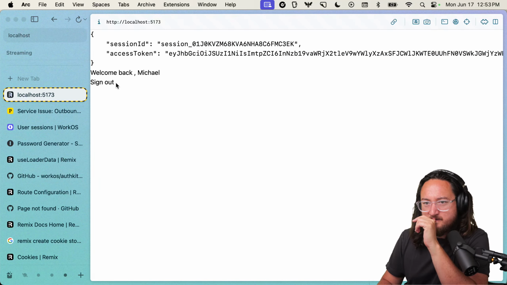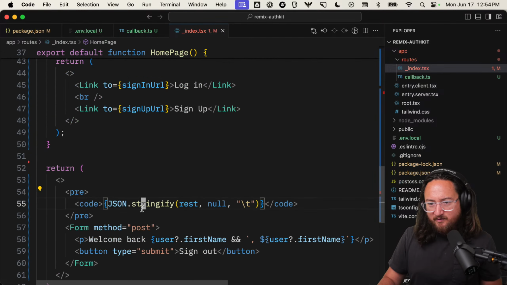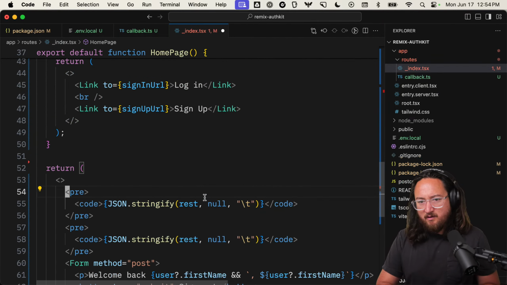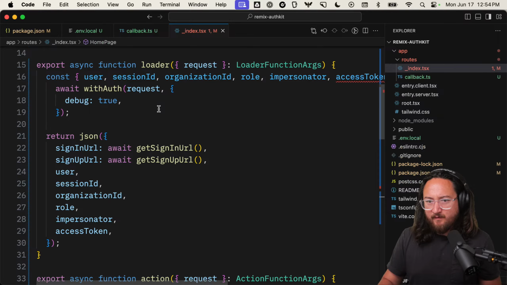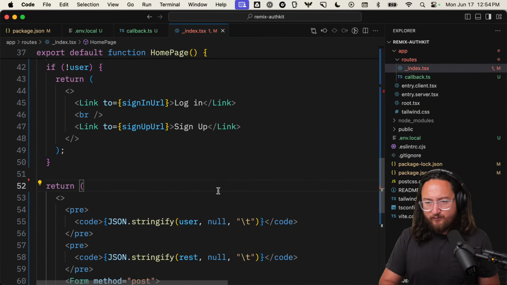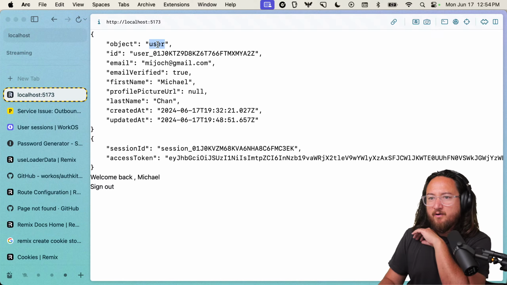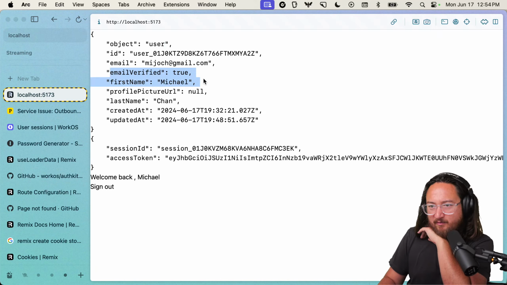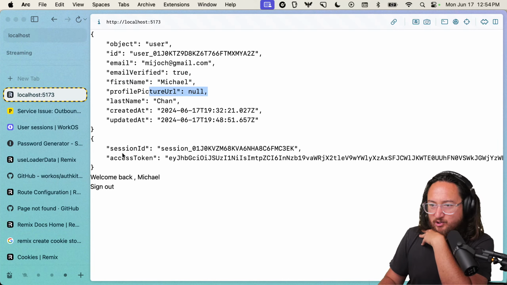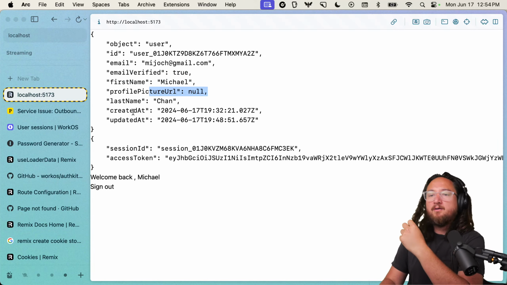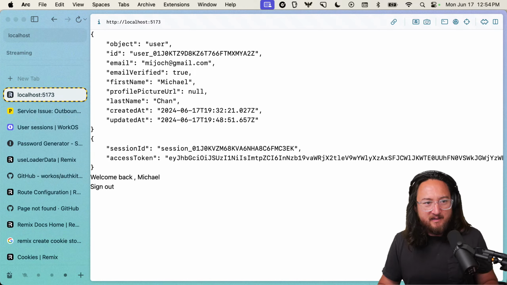So we have a whole user object. Let's see what else is in that user object. Let me get it along here. Okay, so we have our user ID, email, email verified true, which was that whole process that we needed to wait for the email for. I don't have a picture because I didn't log in with GitHub or Google or any of that kind of stuff. And then created at, updated at. Okay, cool.